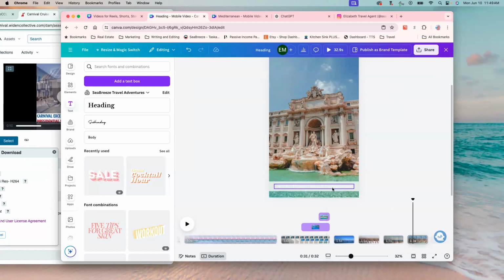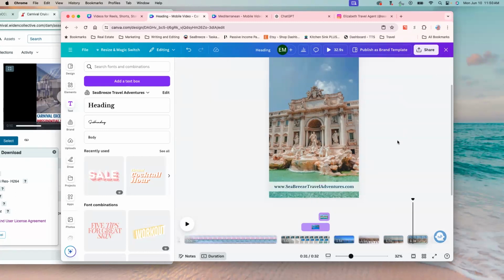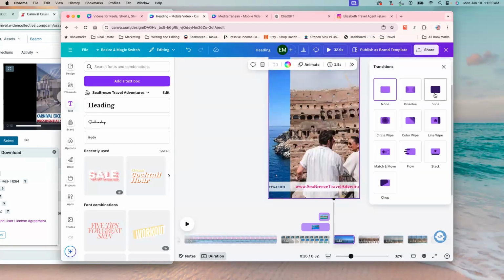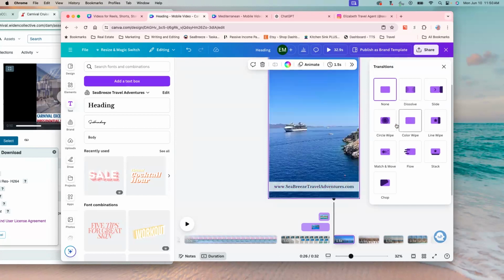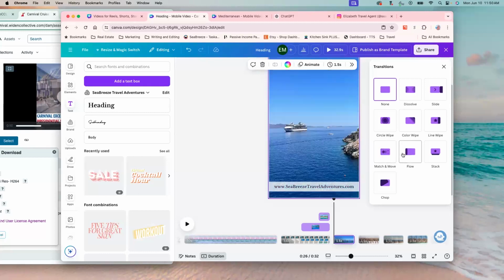Okay, and so right now this still isn't really a video. But what you can do is if you click in between, right here, add transition. So you have different options. Dissolve in, slide in, circle. You can choose any of these, and that helps bring even more animation in.